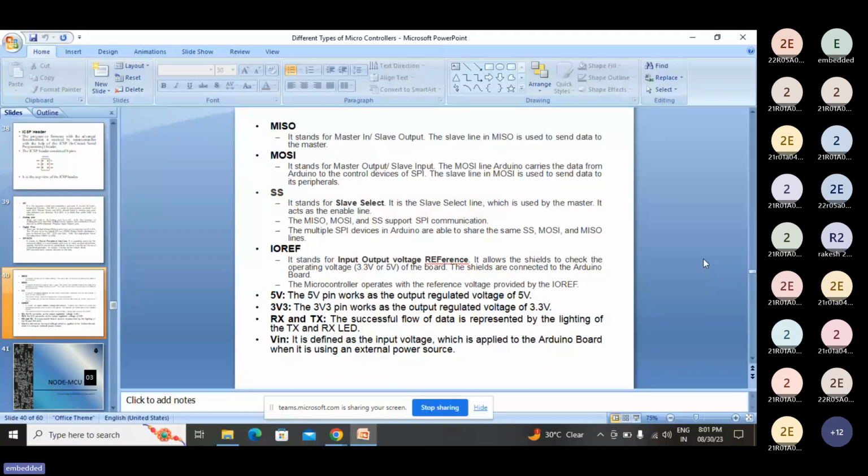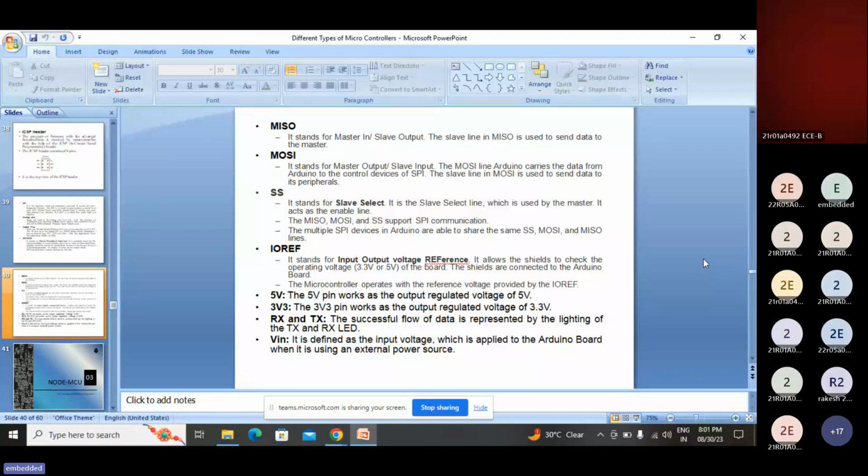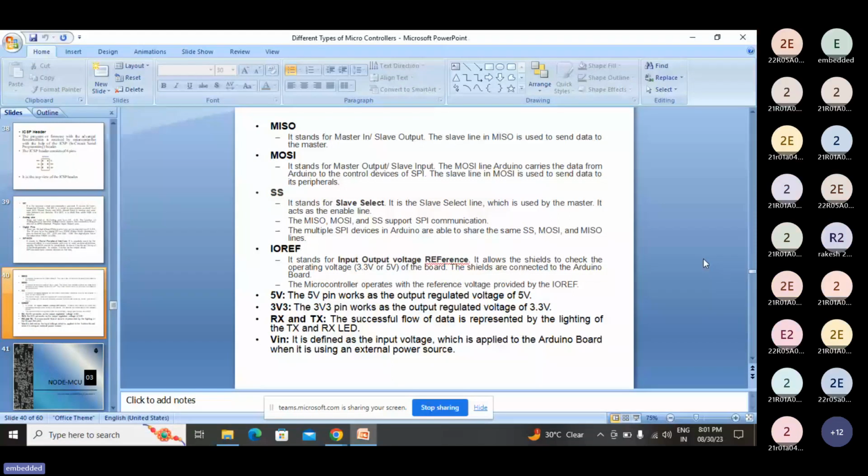IOREF. It stands for input-output voltage reference. It allows the shields to check the operating voltage, 3.3 volts or 5 volts, of the board. The shields are connected to the Arduino board. The microcontroller operates with the reference voltage provided by the IOREF.